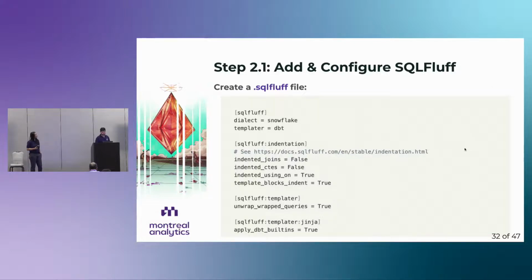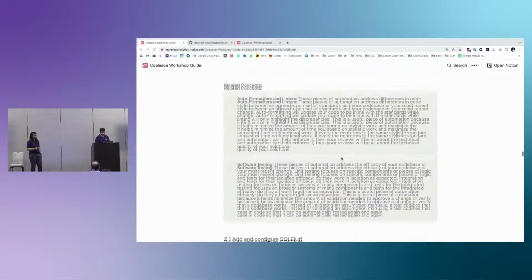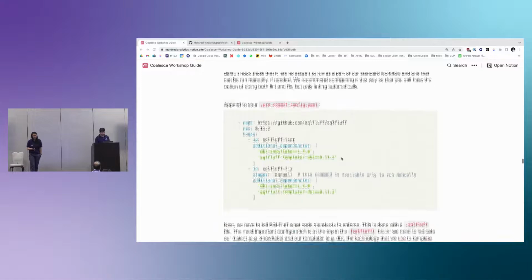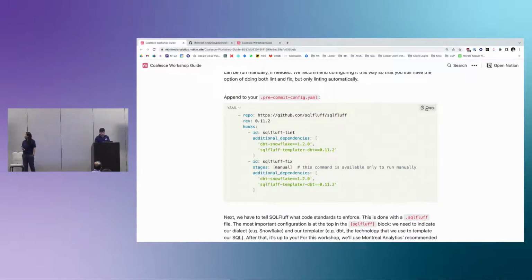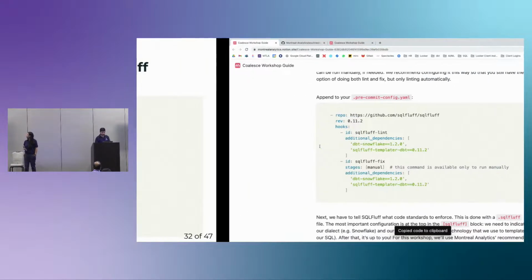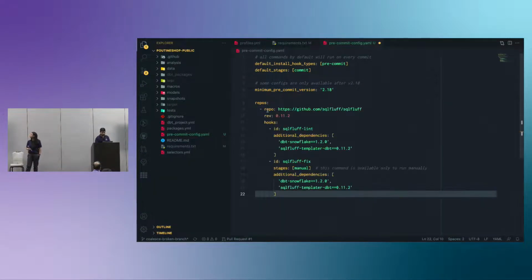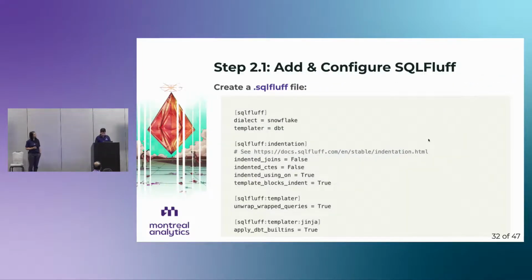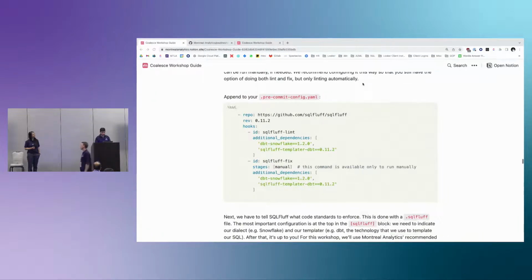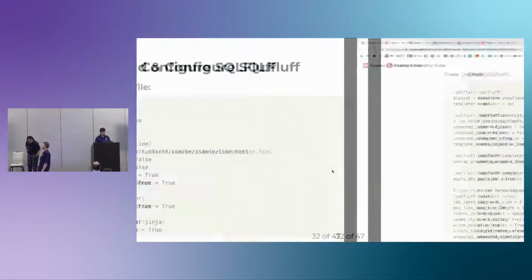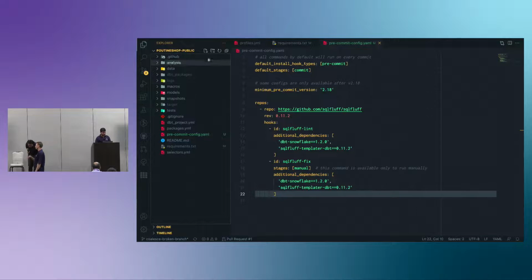Now let's go ahead and create the SQL file. So in this case, I'm going to jump over here. Before I do so, I'm just going to copy the pre-commit config, and I'm going to add it to the pre-commit config YAML file. Don't forget to save. I added the repo, so now I want to add SQL, but I also want to configure SQL. So I'm going to go ahead and create a .sql file.